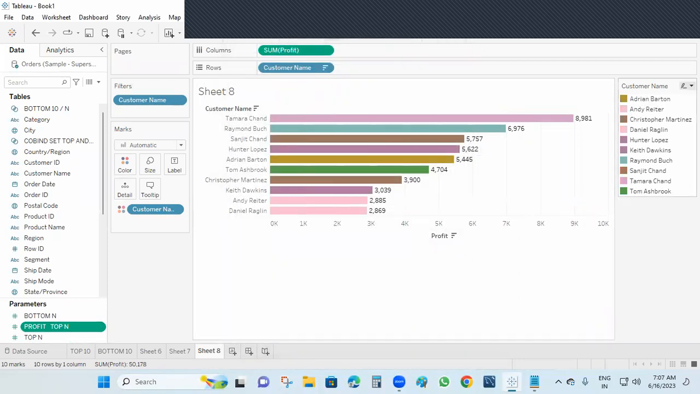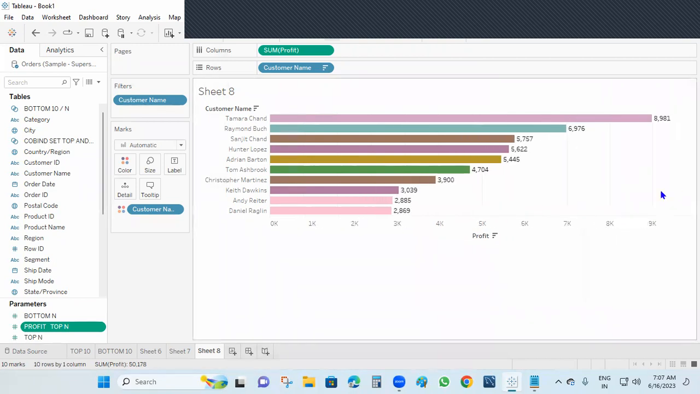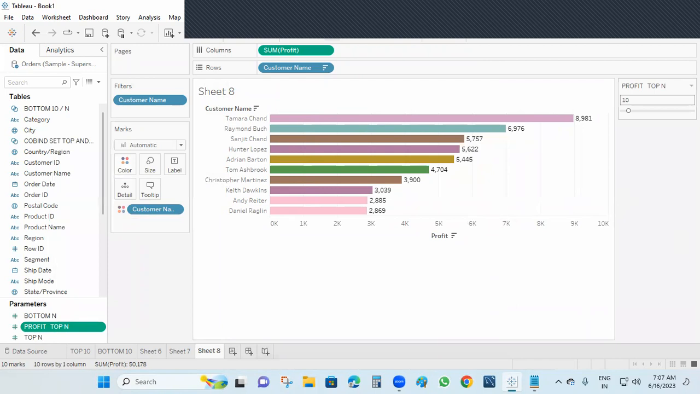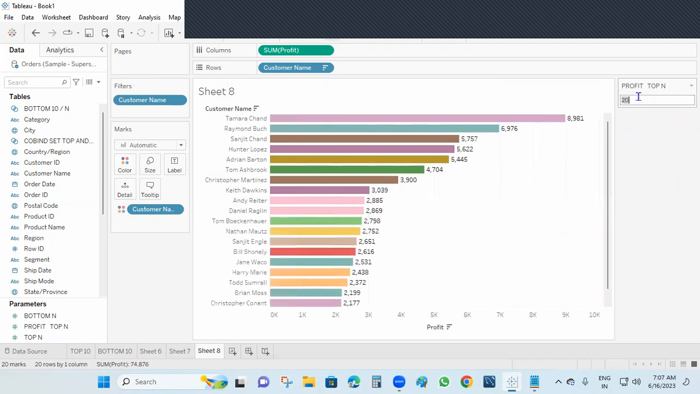Now hide the code. Now show filter, show parameter. Now right click here. Now I'm going to type in 20. It will display 20. Now it will display the 30. This is the parameters.